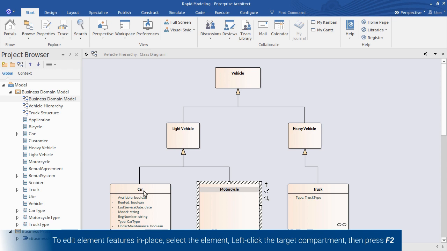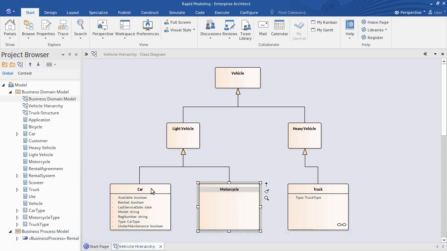So over in the car element here, I need to change reg number to registration number. So I select the element and then click on the compartment I'm interested in. So this is the attribute compartment. I click on that, and again I can use F2 to edit the name in place, or just click again on that attribute. Now I'll just edit the name and accept that change.